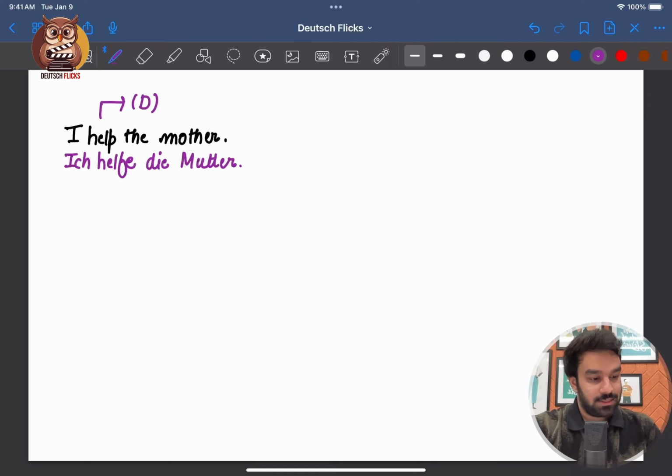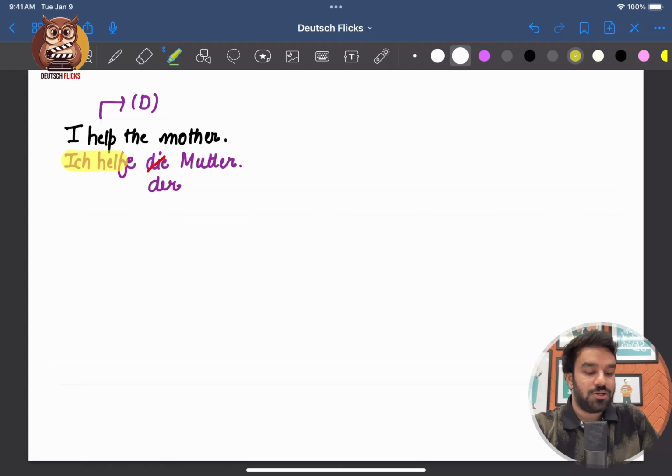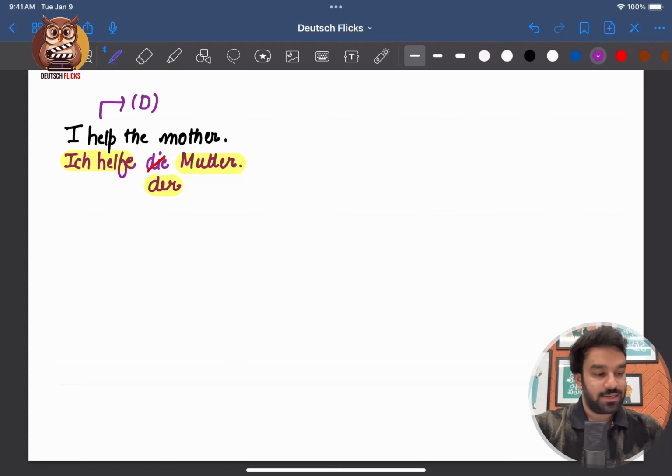That means I will cut this die Mutter, and how does die change in dative case? It changes to der. And this will be the correct answer. Ich helfe der Mutter. So helfen is the verb which is strictly dative. When you use it, you have to give dative case. Let's take a look at more examples.